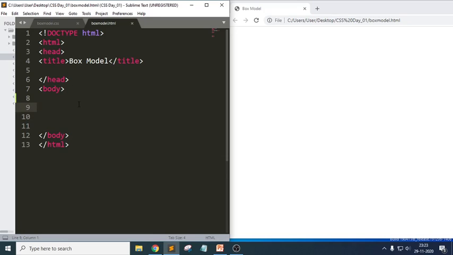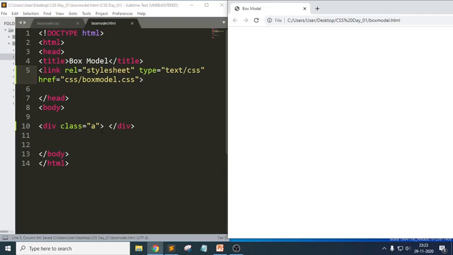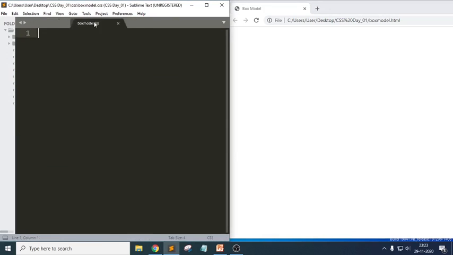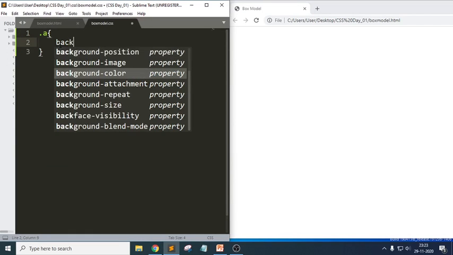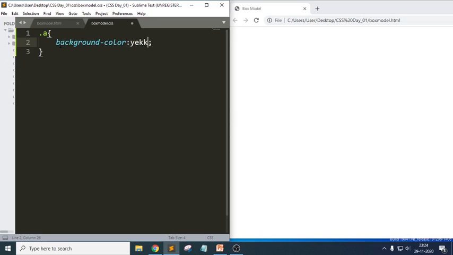See, for example, I have a div like this. Div class equals a, and I just want to close this. Okay, I just want to link the CSS first. Always remember, you should always link the CSS part first. You need to create the file in the CSS folder and save. I have some div here. For this div, let me have a background color, for example, let me take orange here.